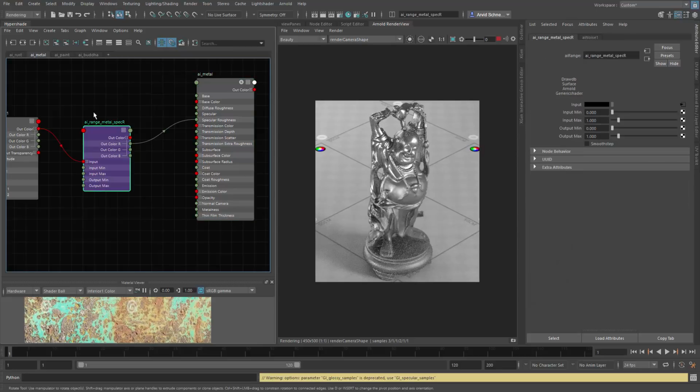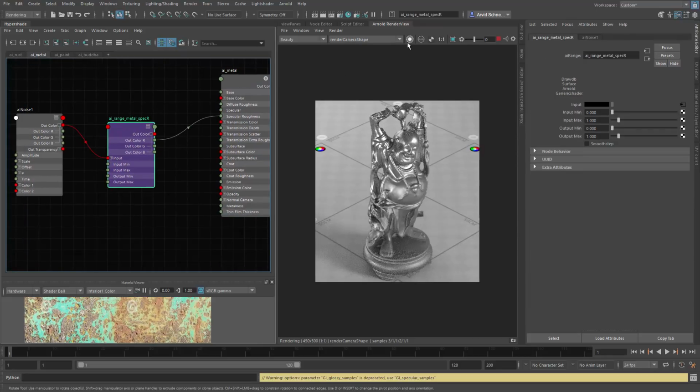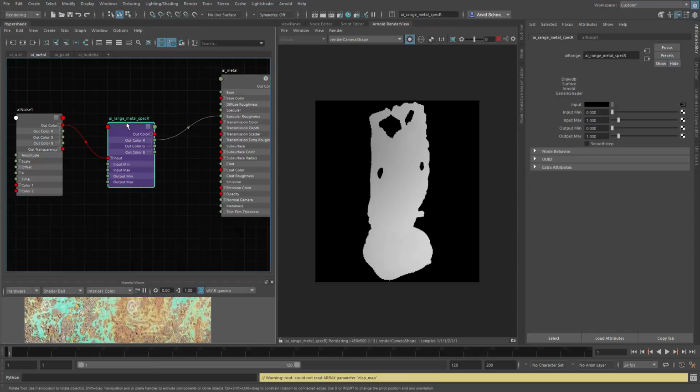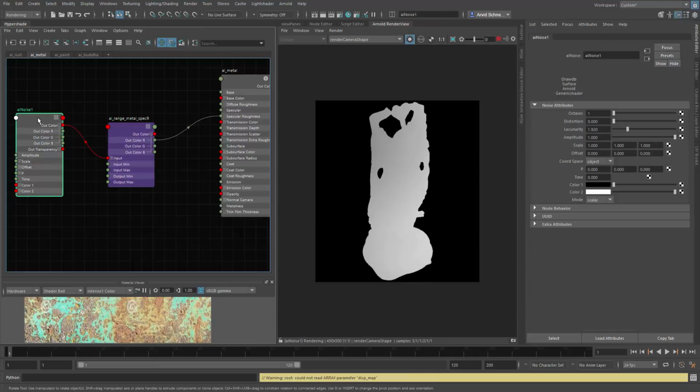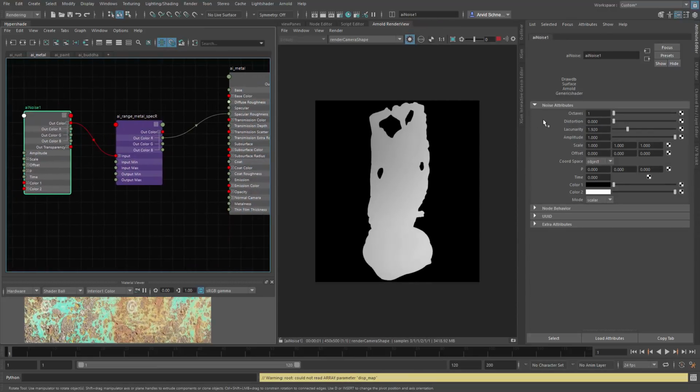Okay, so the spec R is connected. If you click this button, it's isolate selected. So this is now the current input, and this is the noise. What you can do is increase the, what else do we have? Let's just work with these. There should be scale right here. So let's just do 10.